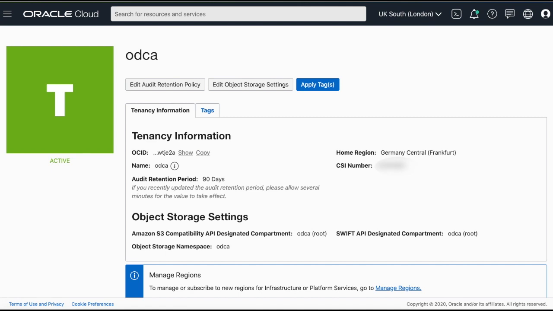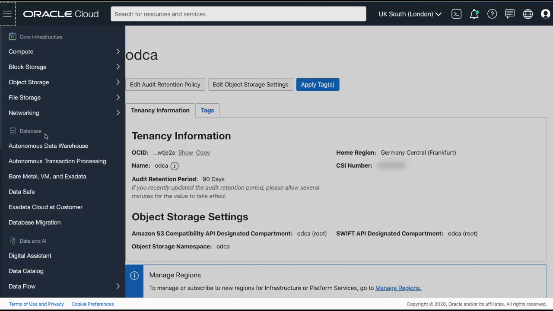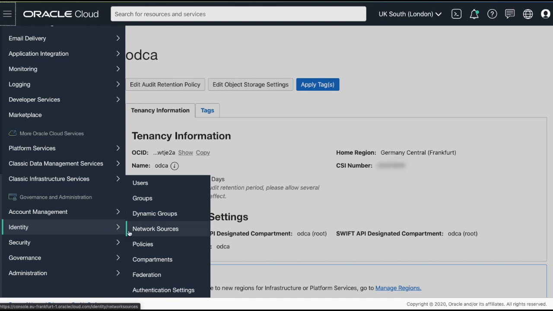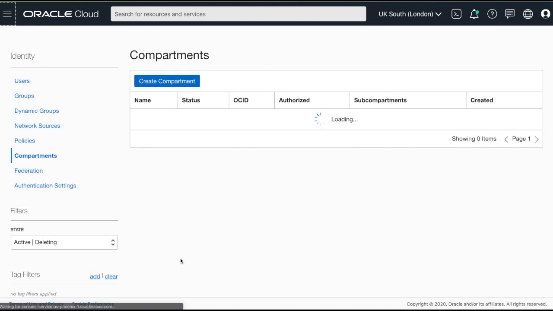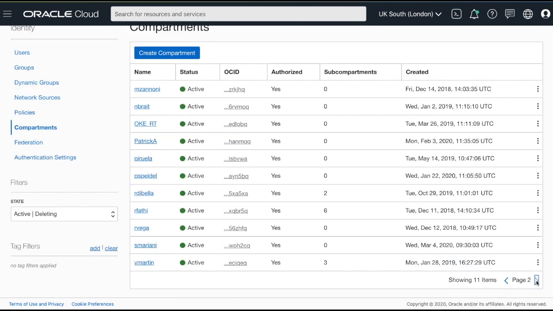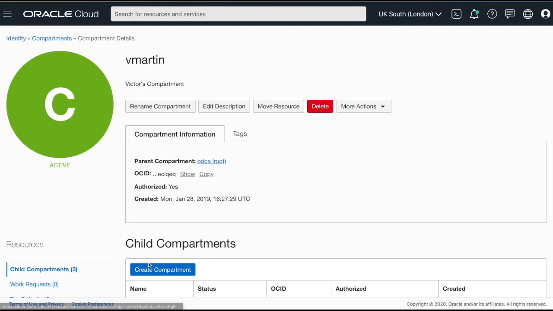Let's get the last ID for compartments. Go to the menu, scroll down till the end, then Identity, Compartments. If it's your first time in the cloud, you will have only one compartment called Root. I have so many, so for me it's a little bit more complex, but it's the same thing. Copy and paste the ID from the details.